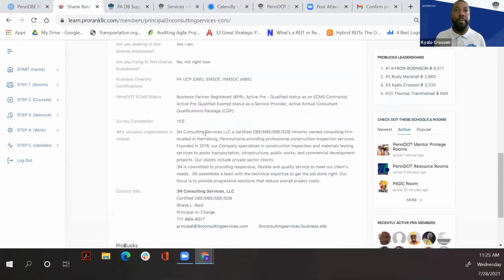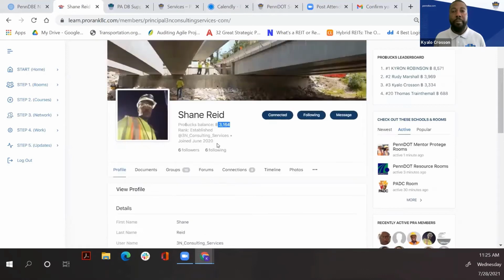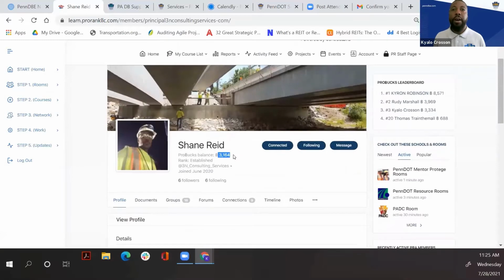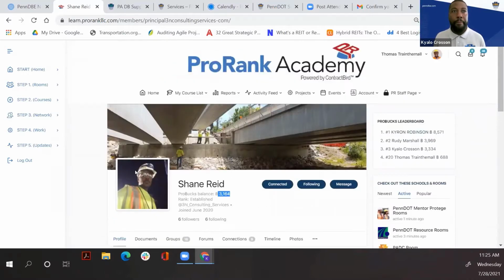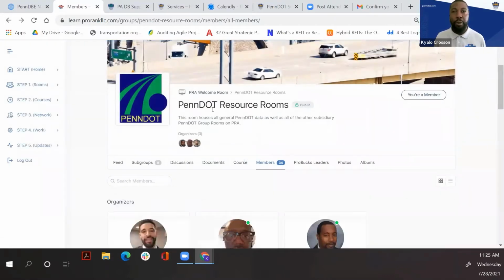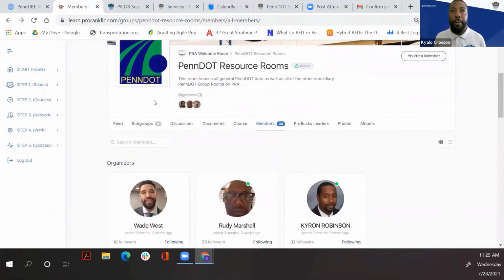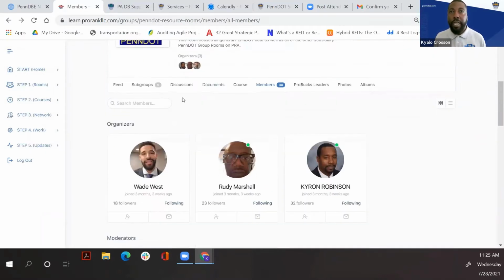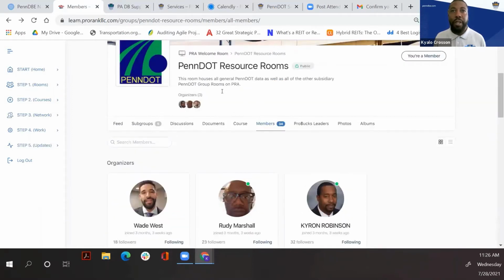This is how you develop, network, and access and develop relationships and cohorts. By going in the rooms, maybe checking out who you know and who you might not know, you can connect, you can follow, and you can message. And as you move through, you would want to have that kind of exposure for your own company. This is a great example of how that is done. The Penndot resource room is a top level room that gives you access to other rooms that will assist you for Penndot compliance.